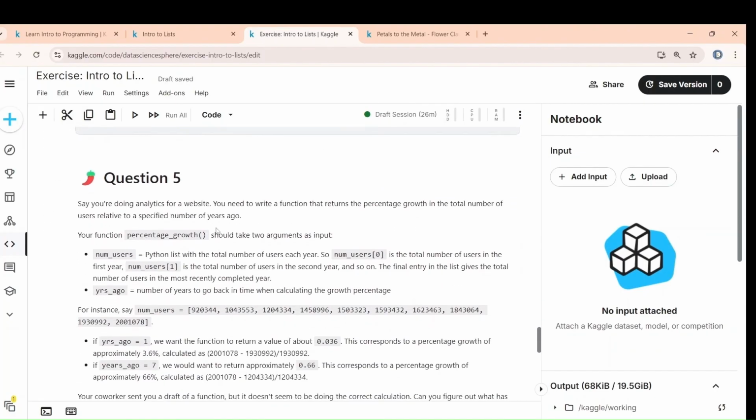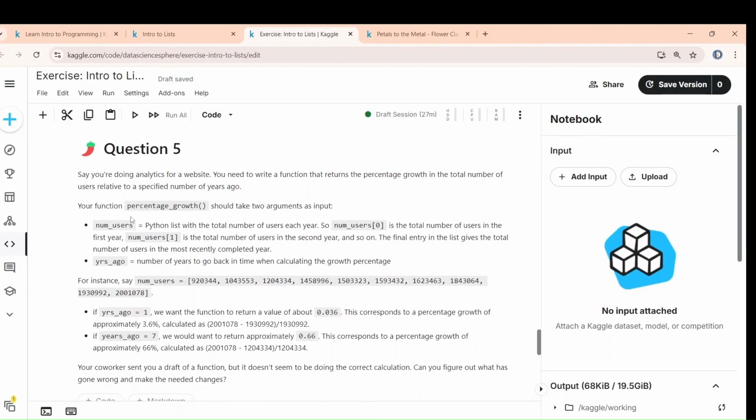Fine. Now question 5. Say you are doing analytics for a website. You need to write a function that returns the percentage growth in total number of users relative to a specified number of years ago. Okay. Your function percentage_growth will take two arguments. One is a Python list with the total number of users each year. That is number of users. Every year, how many users?